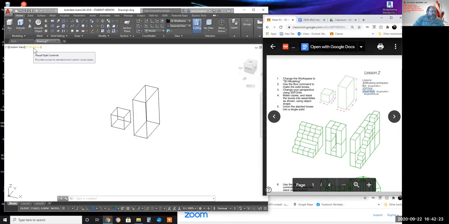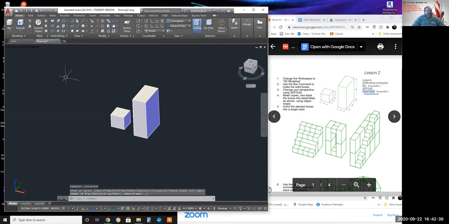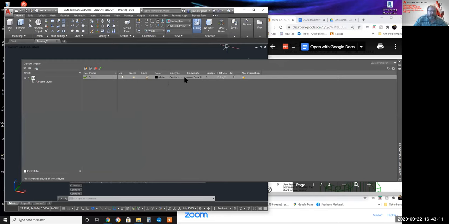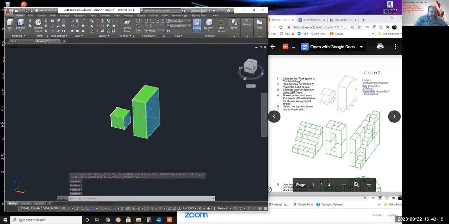Even inside of a viewport, which we'll get into in a few weeks, you can see these little drop-down lists here. Click on the view style. And what the heck, conceptual is probably a good one to start with. Whatever the color of the layer is, the conceptual visual style is going to spray paint. Where's the layers? You can come here and change the color of the zero layer to anything else, and that'll affect the spray painting of the conceptual visual style.